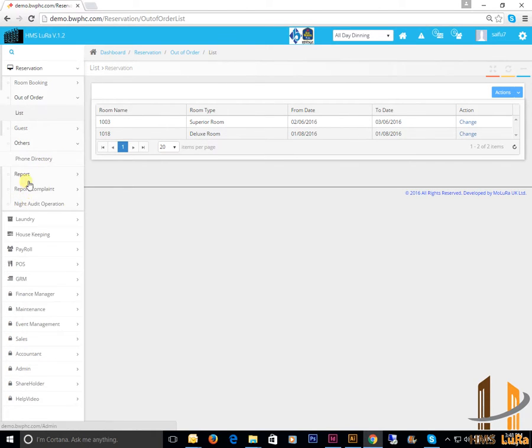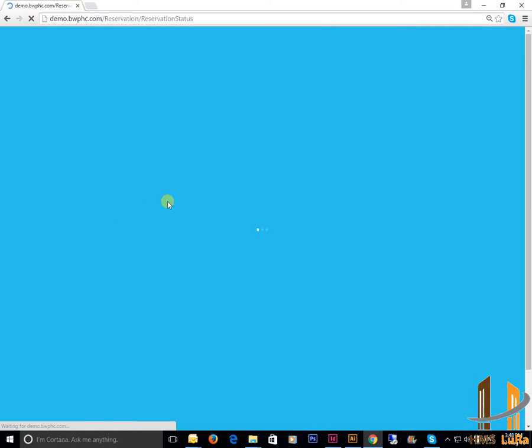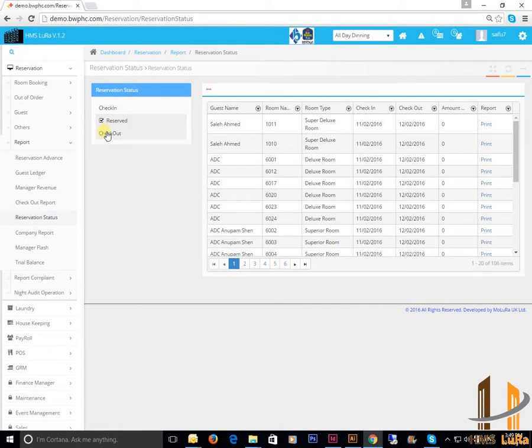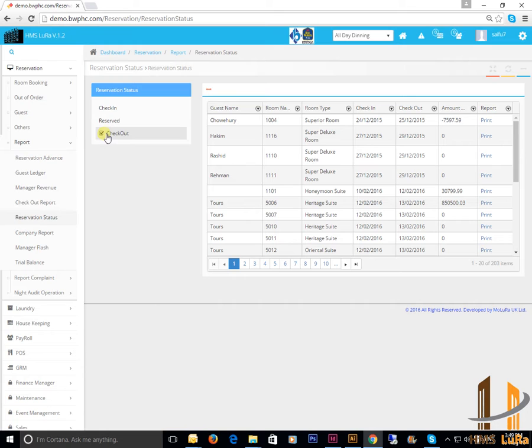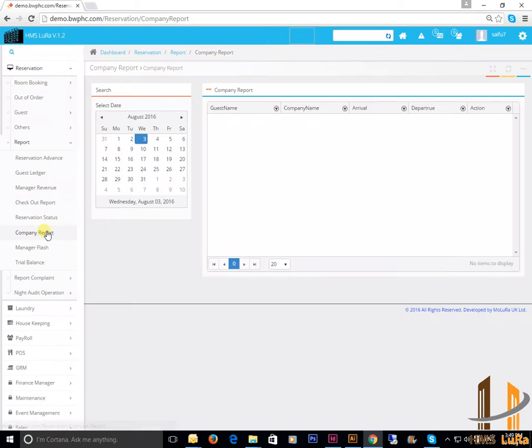You also have a phone directory for important numbers that you can keep. You have the reports, which are reservation advance, guest ledger, manager's revenue, checkout report, and reservation status, such as your total status of how it works. That means you can see how many are checking in, how many are reserved, and how many are checking out. You also have the company's report.